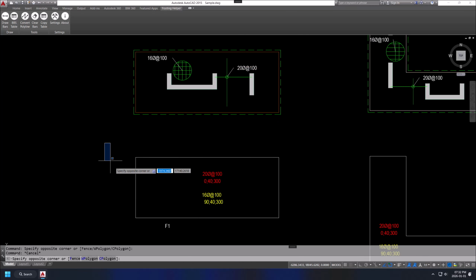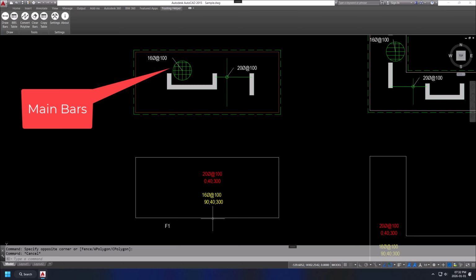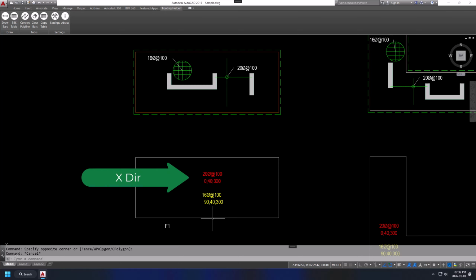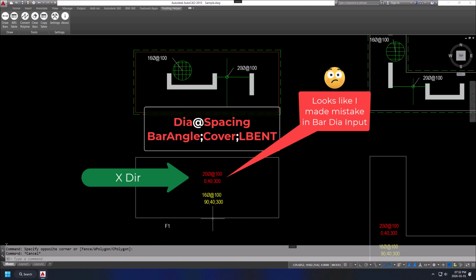To generate reinforcement bars, the first thing we need to do is set up our inputs. For example, this rectangular footing has main bars in two directions, so we need two inputs, one for each direction. For this bar along the x direction, we have to specify the bar diameter and spacing along with its additional data. This data represents bar angle, cover and L bend. We have to specify this for each bar.